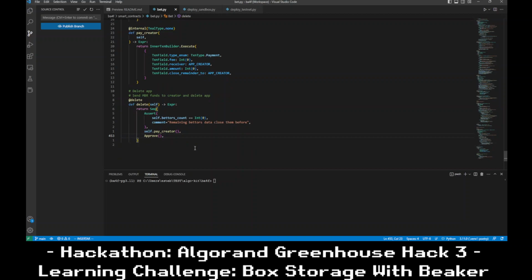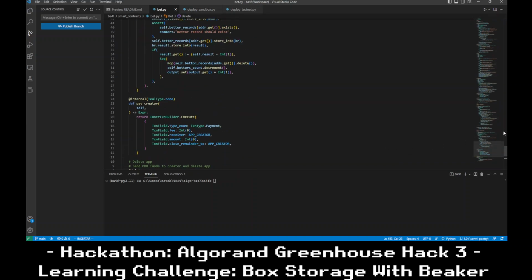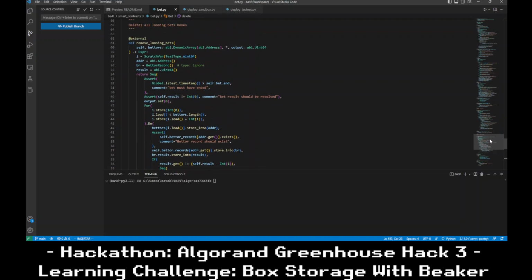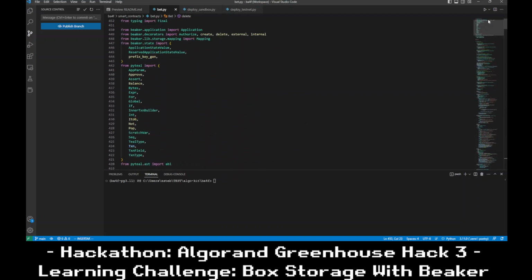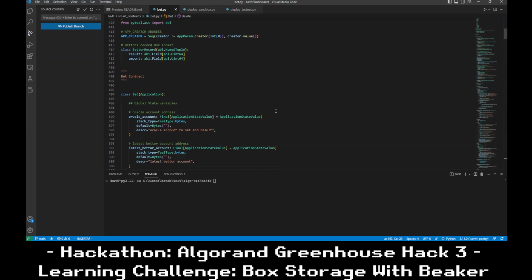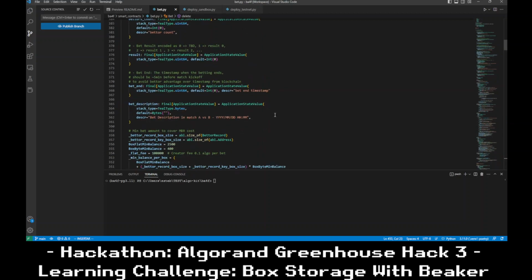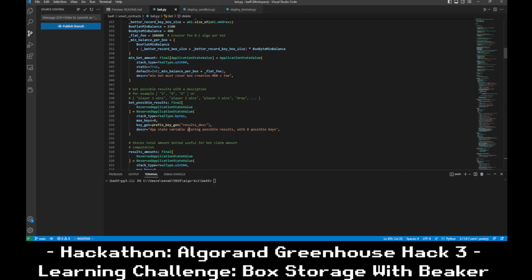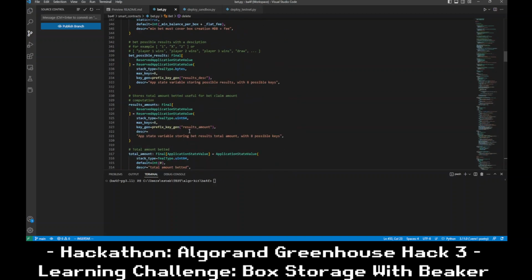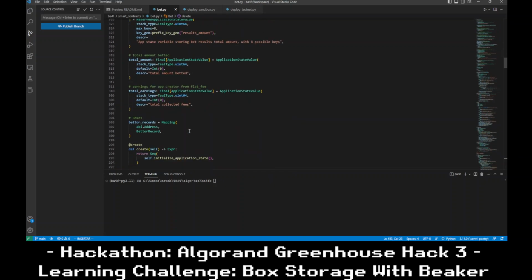Okay, so that's a fairly simple contract, but full of functionality and using boxes in an interesting way, via the function of Beaker that is mapping, in this case, an address to a better record.